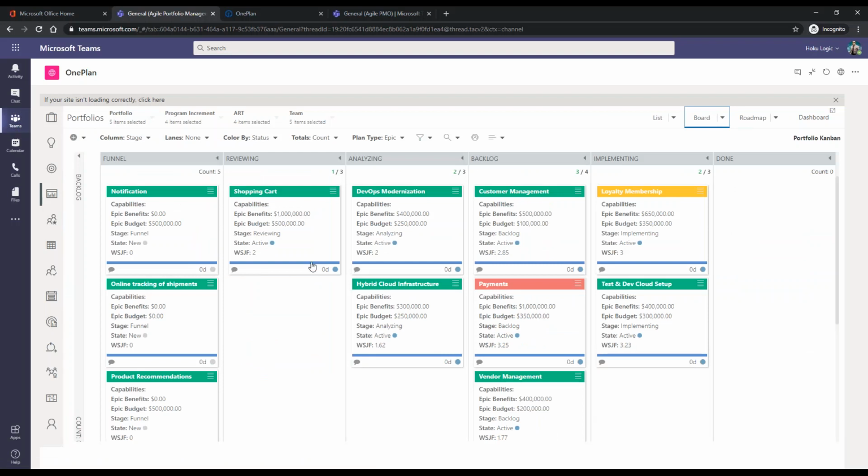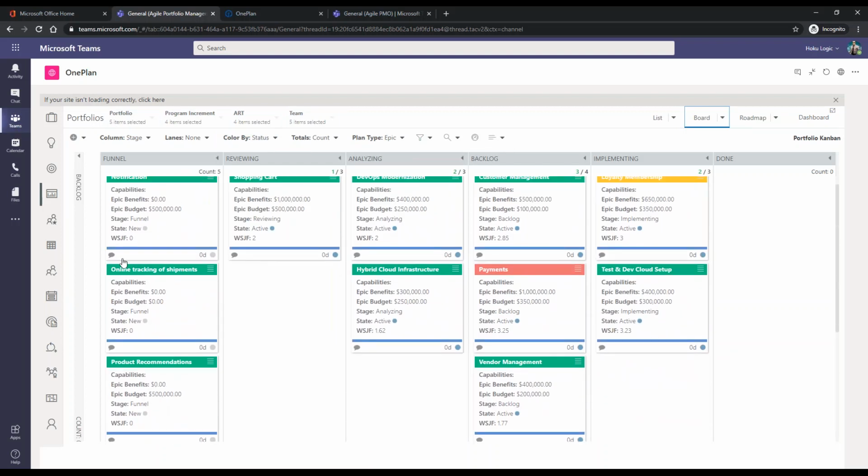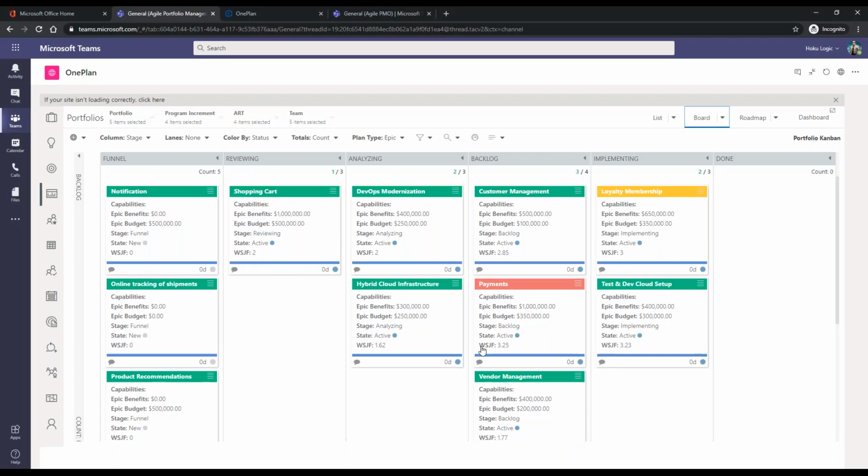So here's my Portfolio Kanban. I have selected every portfolio. I'll filter it in a second, but here I have every portfolio. I have my process steps within my Portfolio Kanban, and you can see that I have my WIP limits, counters that are showing my WIP limits. Within the cards, there's some data that we're actually showing in terms of benefits, budget, and the WSJF values that we've calculated.